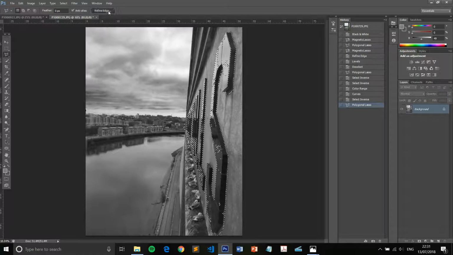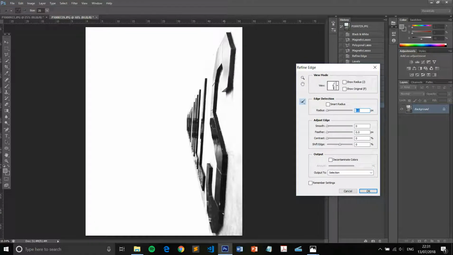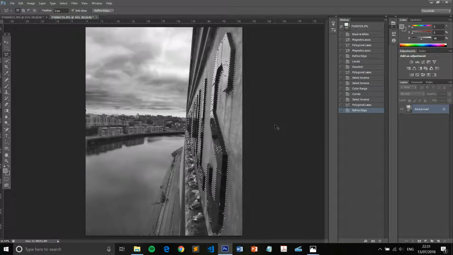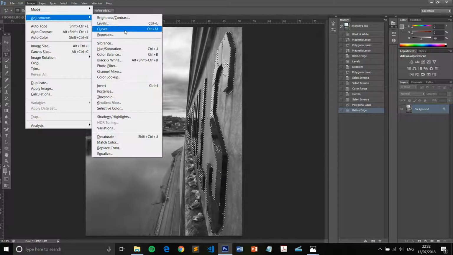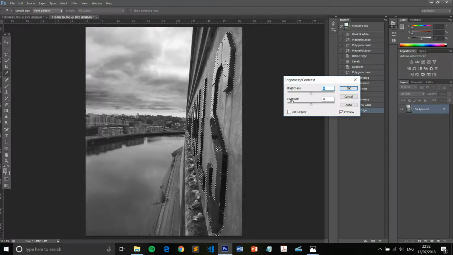Let's now refine our edge and see where we're at. Yeah, that is looking pretty much spot on. So I'm now able to grab those letters quite easily. Let's maybe use brightness and contrast. That's something that we haven't used yet. So brightness and contrast is relatively simple enough.